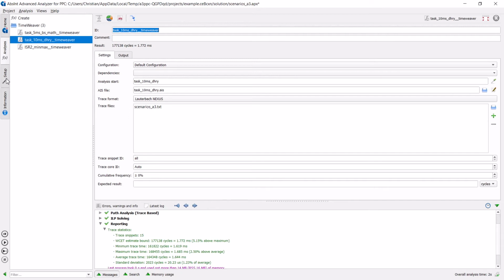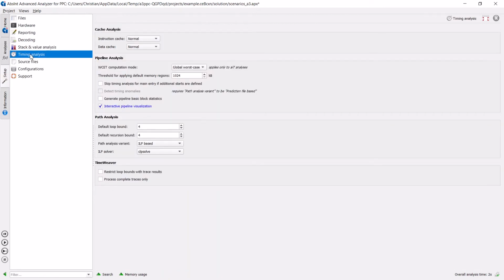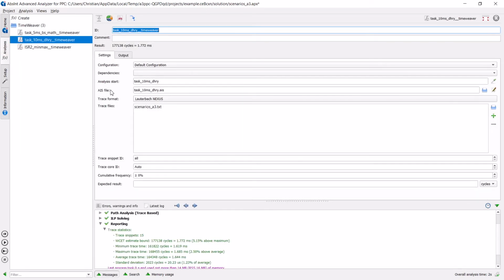If you go to the new option under Setup, Timing Analysis, TimeWeaver, Process Complete Traces Only, then this analysis will be restricted to only extract those trace snippets that reflect a complete path execution from the entry point to any of the endpoints of the decoded task. And those incomplete or partial trace snippets will be filtered out.